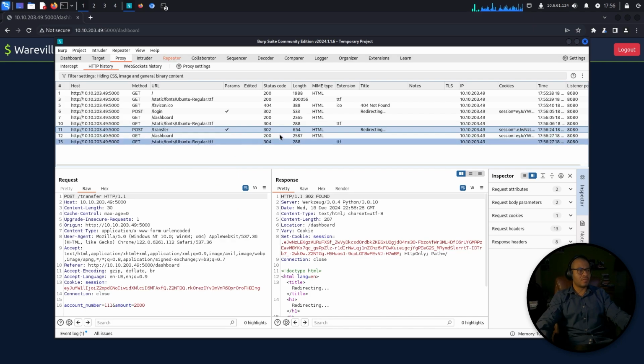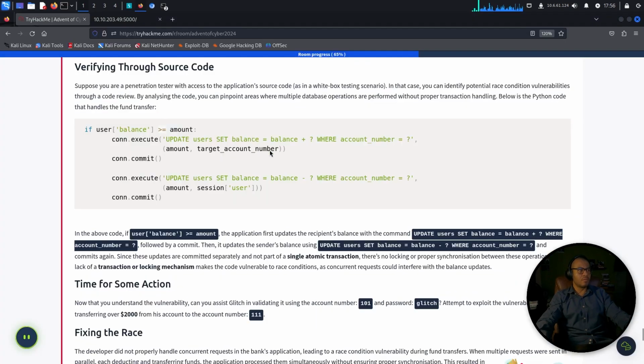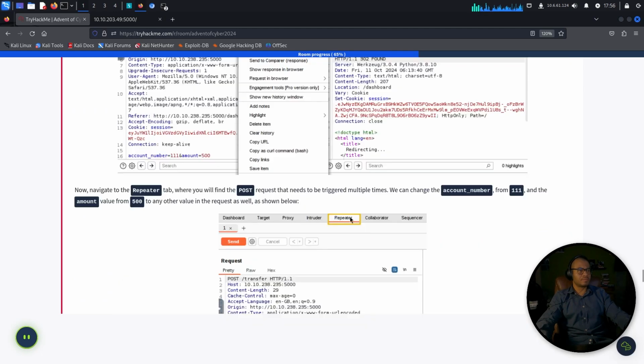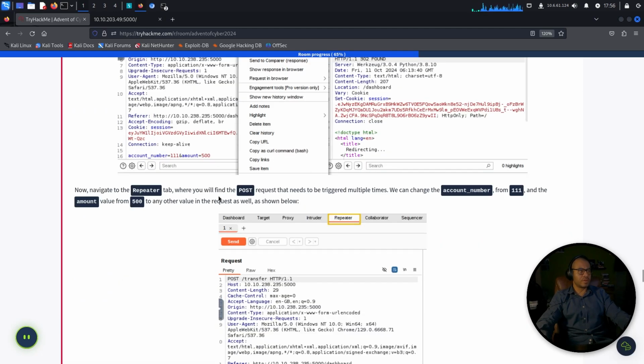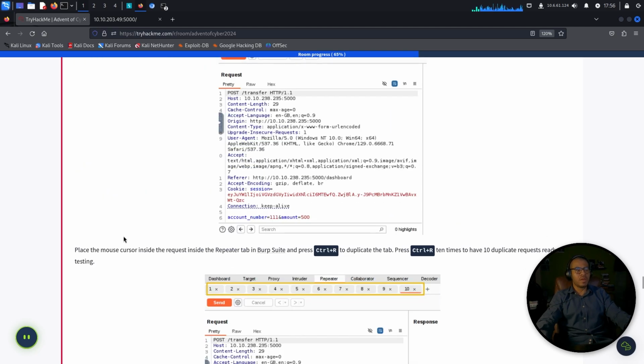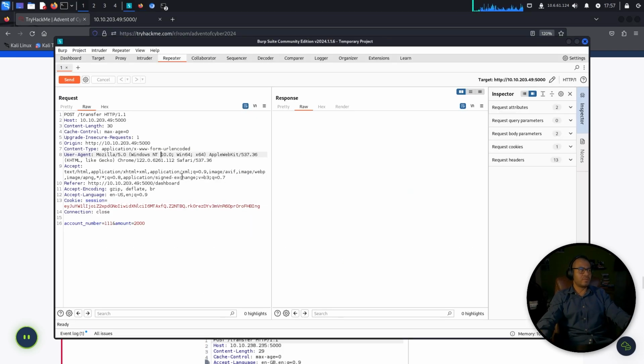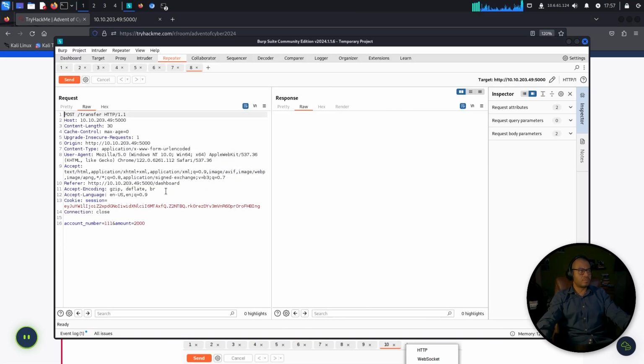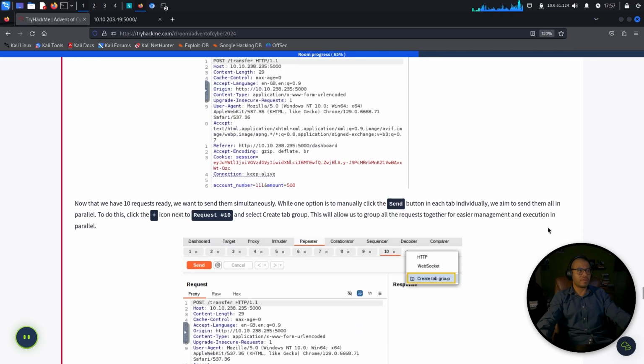Now what we want to do is send this to the repeater, right? Once in the repeater, let's follow through here. Now navigate to repeater tab where you will find a POST request that needs to be triggered multiple times. Yeah, that's the one. We can change the account number from 111 and the amount value from 500 to any other value in the request as well, as shown below. Place the mouse cursor inside the request inside the repeater tab and press Ctrl R to duplicate tabs. So if I press Ctrl R, let's do the same process as before, 10 times.